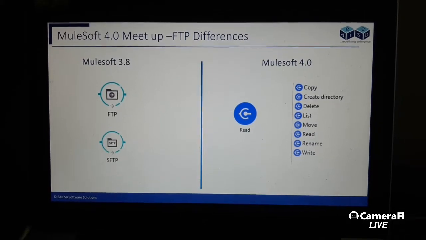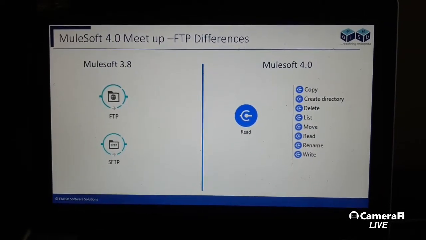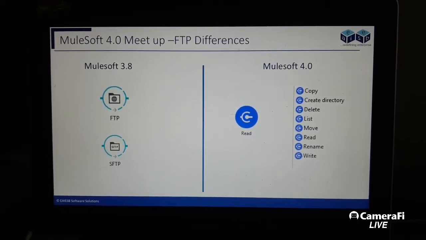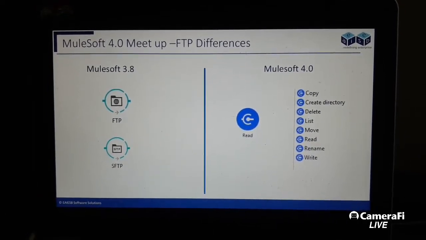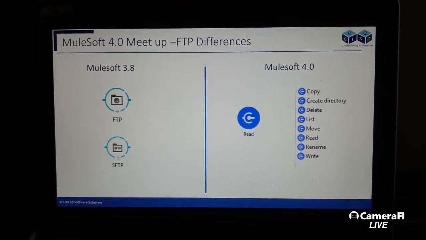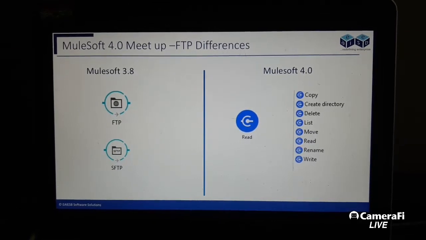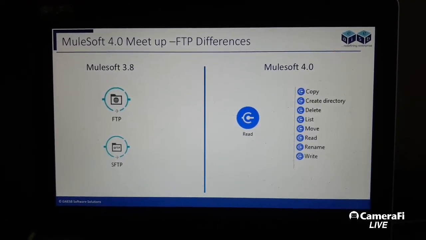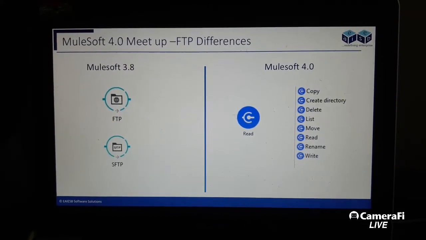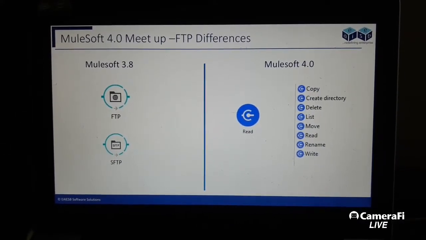You can see the list operation listed in MuleSoft 4.0. Similar to the file connector, for each and every operation there is a connector built separately in Mule 4.0. This helps the developer: instead of knowing what operation he is going to build, he just knows the requirement and uses the specified connector available in Mule 4.0.